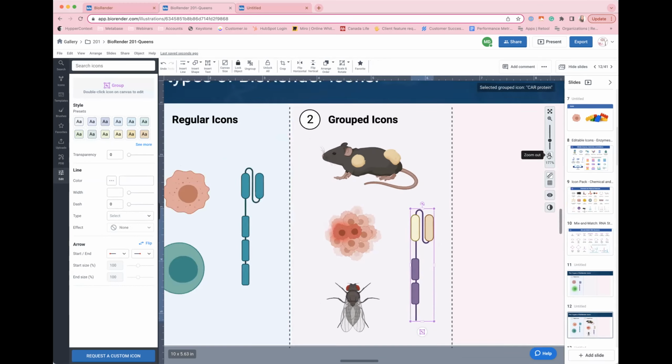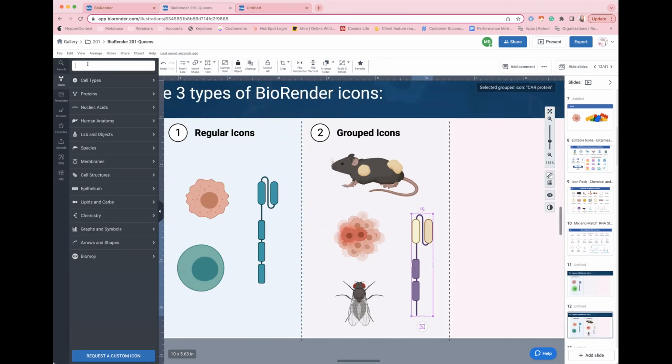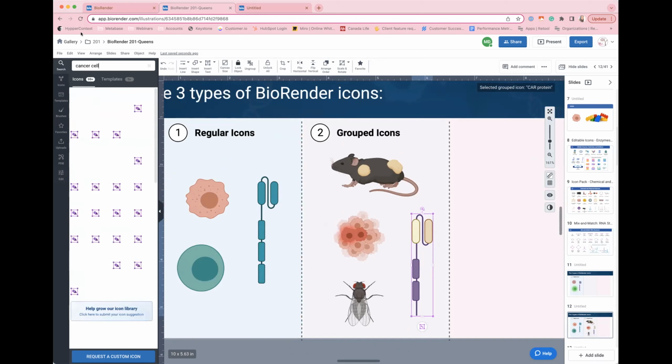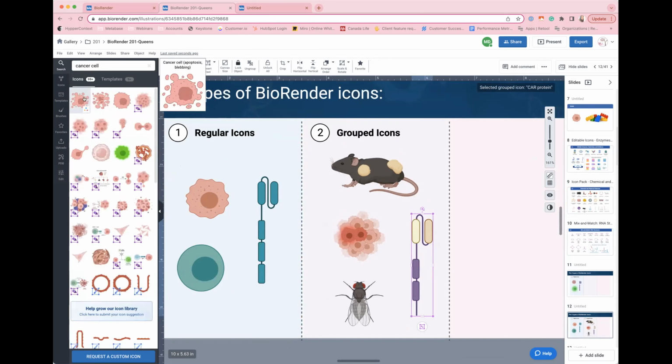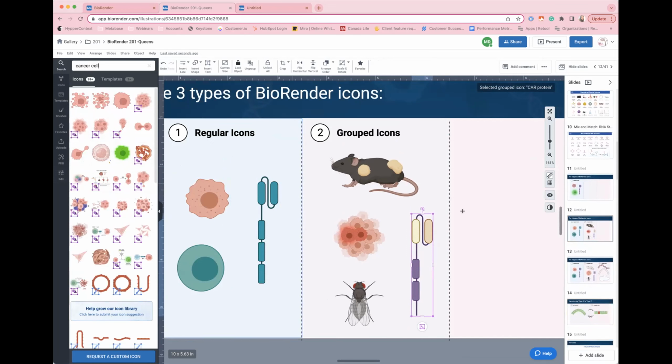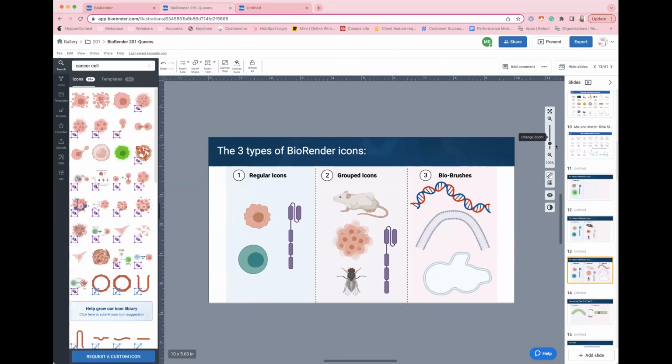So you'll be able to find grouped icons in our library. If I just searched up cancer cell right now, you'll see there's some icons that just exist with no sort of box. And if there's this nice purple box, that represents a grouped icon. So we have grouped icons in our library as it is, and you can just drag those grouped icons onto your screen. And the last thing we have in our library is our bio brushes.